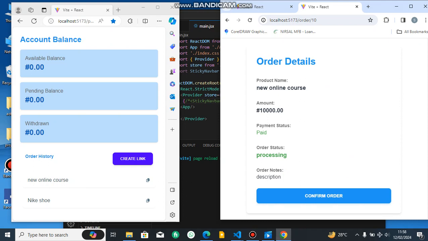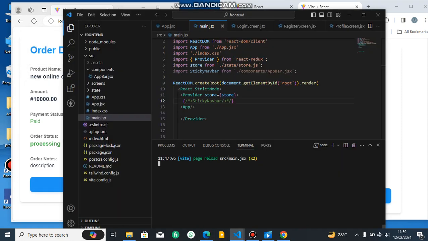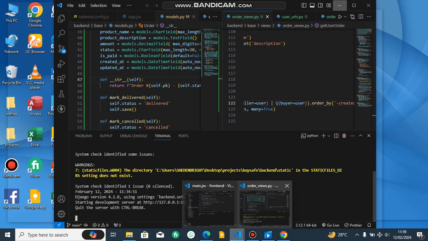Now that's when the payment status actually changes to paid, and the order status has changed to processing. Now if I come to the seller dashboard, the one that actually created the product, in the pending balance I actually have the 10,000 here. I can fill in the other details here, but there's no way I can confirm the order if I am a seller. It will not work. It's actually returning an error in my backend, so I haven't catered for that.